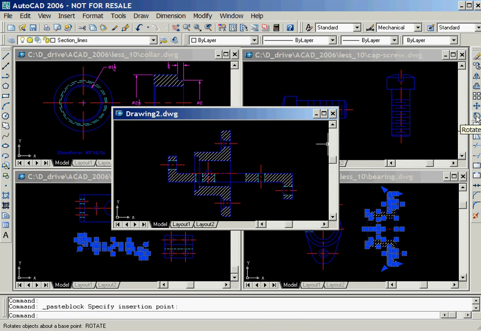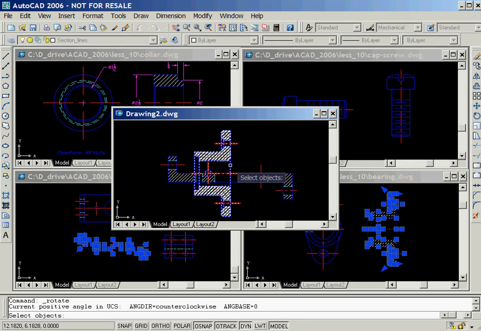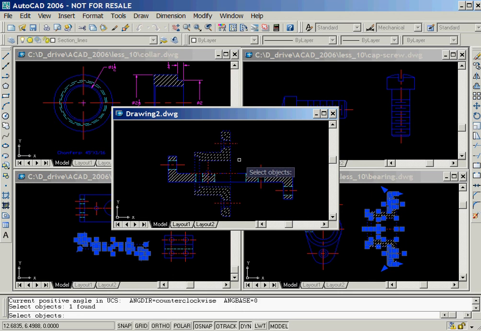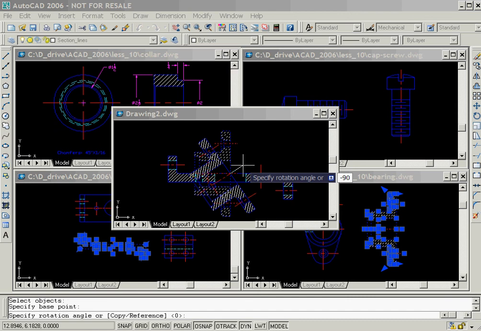We now need to rotate the bearing, so we'll click on the Rotate icon and then select the bearing by left-clicking on one of its edges. Now we'll right-click the mouse to accept the selection and then position the crosshairs at the point about which the bearing will be rotated. In order to define the angle of rotation, we'll key in -90.